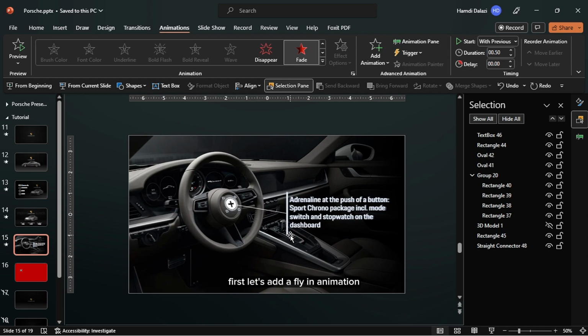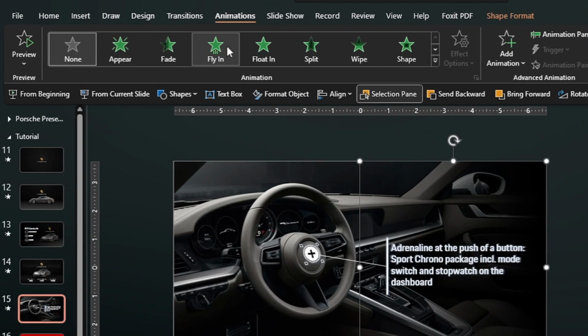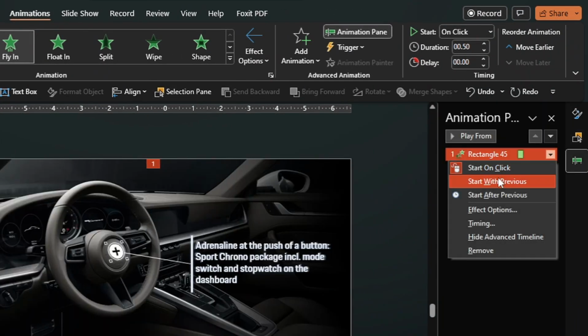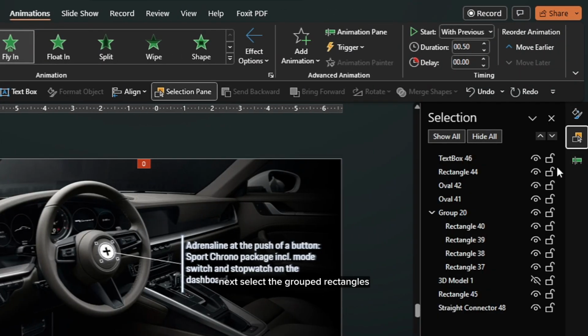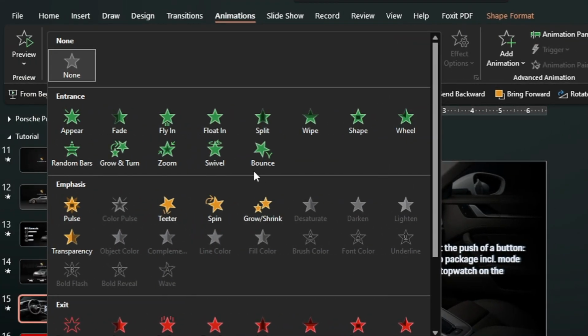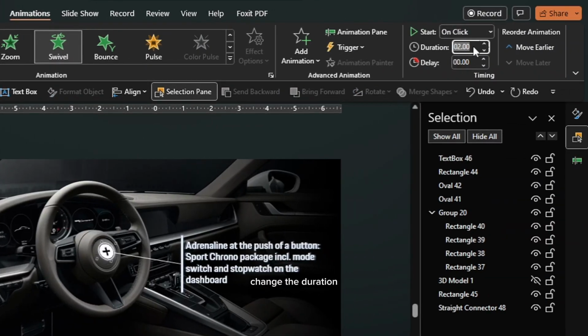First, let's add a flying animation to this gradient rectangle. Direction from the right. Ensure that it starts with previous. Next, select the grouped rectangles. Add a swivel animation. Change the duration. Ensure that it starts with previous.